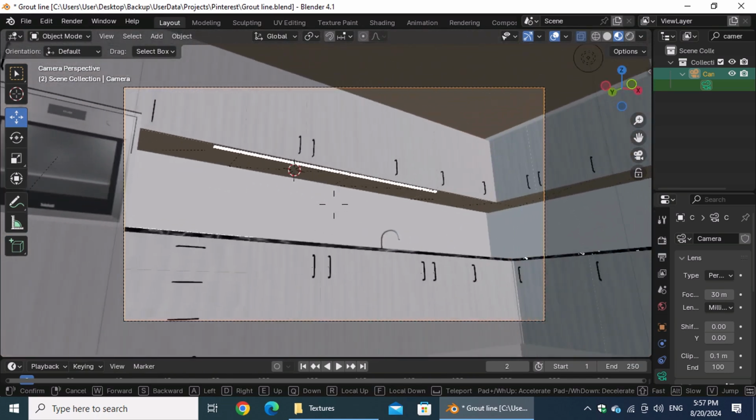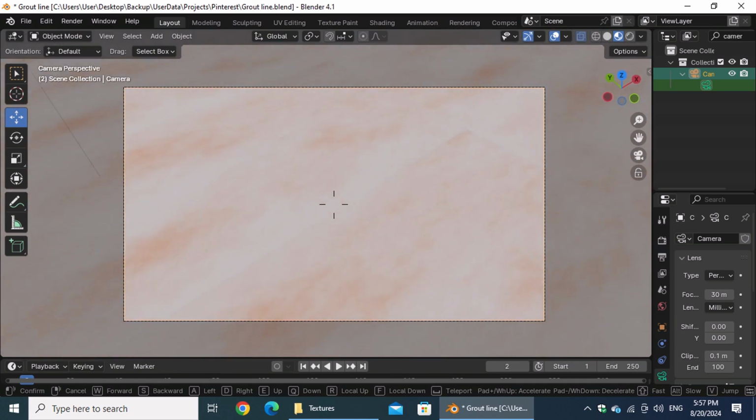Visualizing grout lines in design tools like Sweet Home 3D and Blender is important because it allows you to see how the grout color and spacing will impact the final appearance of your project, helping you make informed design decisions.